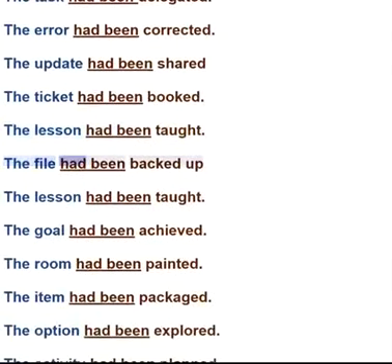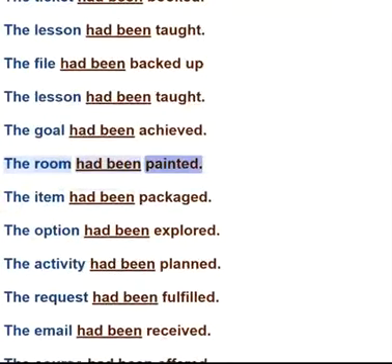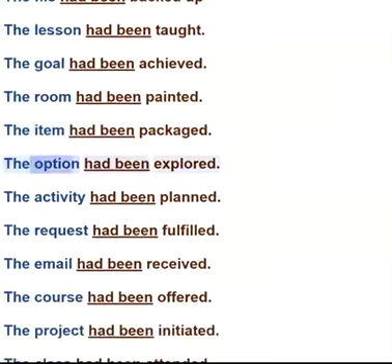The file had been backed up. The goal had been achieved. The room had been painted. The item had been packaged. The option had been explored.